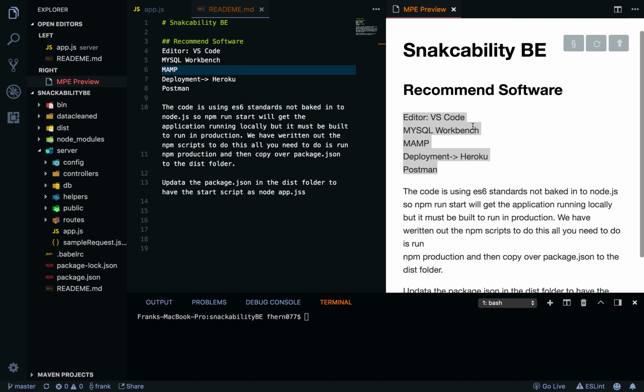Right here, you'll see a list of the recommended software that you used to run the project. First, I really encourage that if you're doing any JavaScript development, you go for VS Code. It'll allow you to easily install linters and IntelliSense with React as well as with Node.